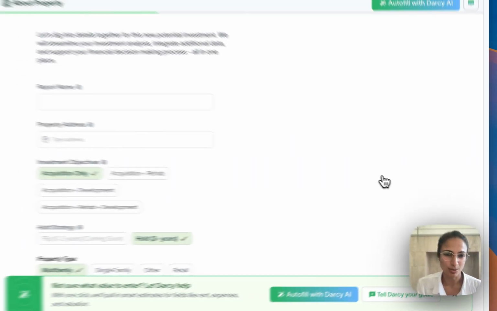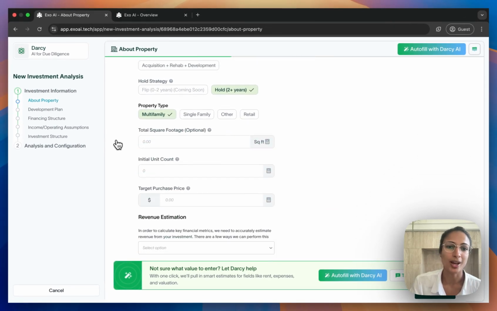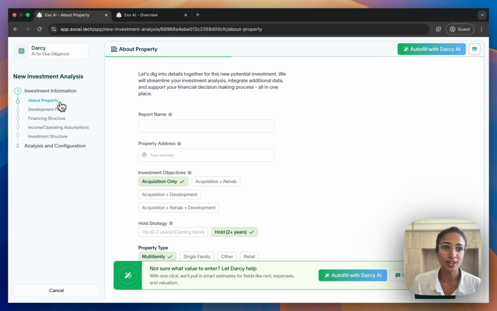Alternatively, we can go through an interactive form and provide the key assumptions this way. And so what does Darcy need to know? If you have any preferences around the development plan, let's say you're doing some interesting rehab, the financing structure, if you want to do a hard money loan and then refinance, those are key details you can add here. Income assumptions, and finally, investment structure. If you have a more interesting LP-GP structure, you can add all of those details and Darcy will produce waterfall charts for you.